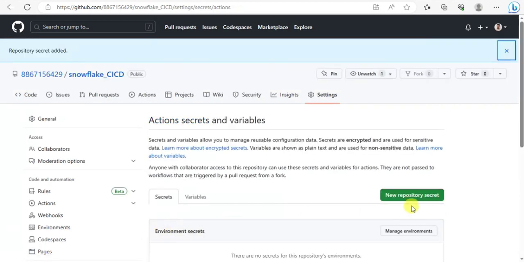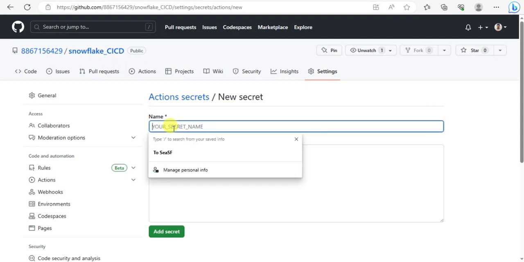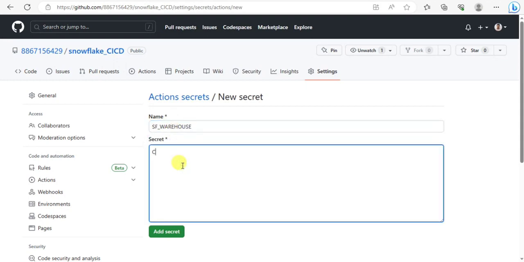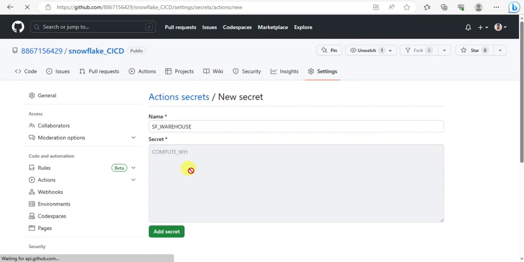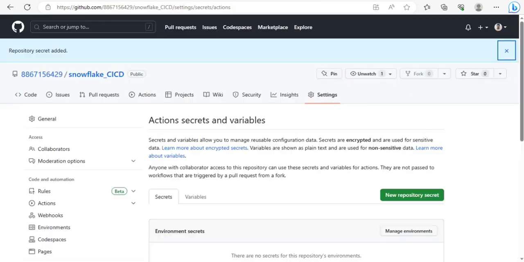Then again new repository. What is the warehouse? Then warehouse is compute_WH. Okay, make sure it is in capital letters only. Add it. Then again database name. So database we need to create, that I will create it now.